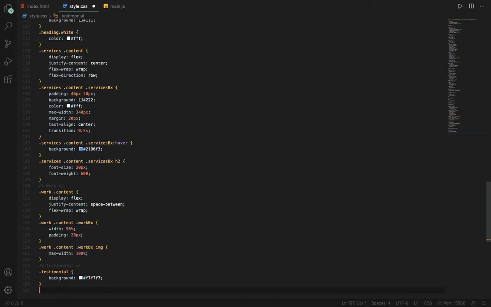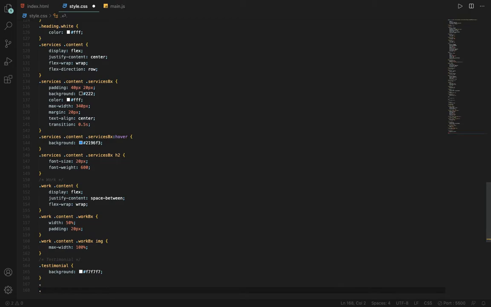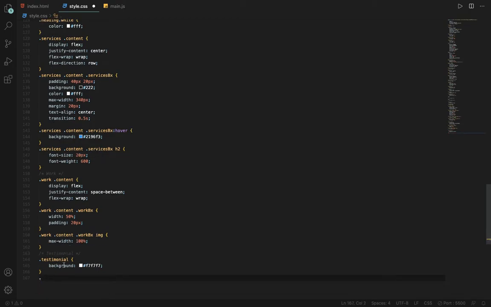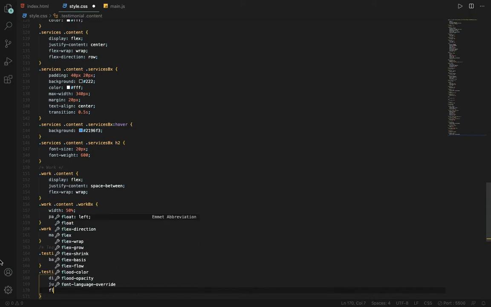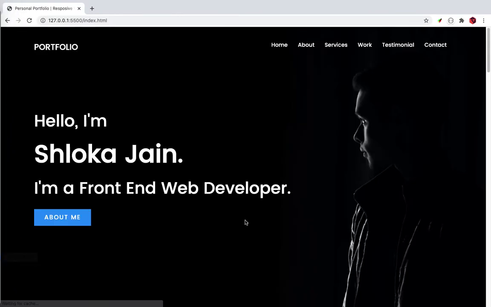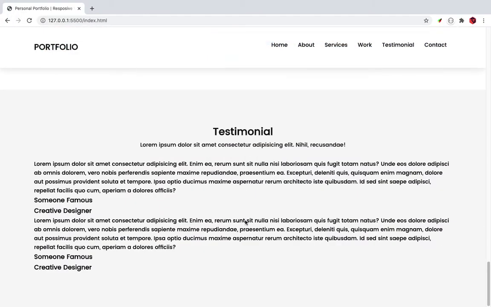Let's go to the style.css and style.testimonial. So first in the CSS file we will say that inside the dot testimonial there is dot content. In the dot content change its display to flex, then justify content space between and change the flex wrap, and if I reload and go to the last, you can see it's looking like this.